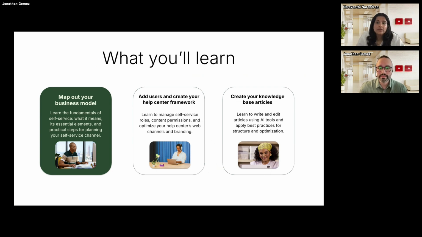Next week, we'll focus on adding users and creating your help center framework. This will include managing self-service roles and content permissions to ensure that the right people have access to the right information. And we'll also talk about how to optimize your help center's branding to provide a cohesive and user-friendly experience.